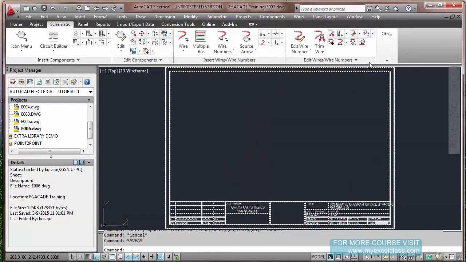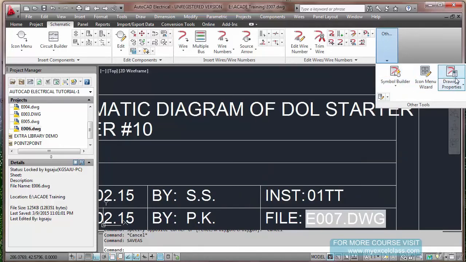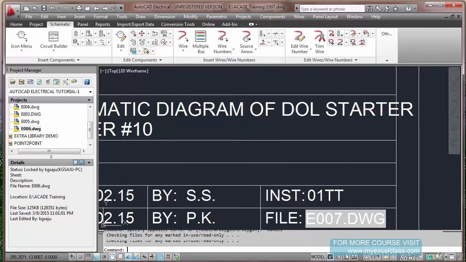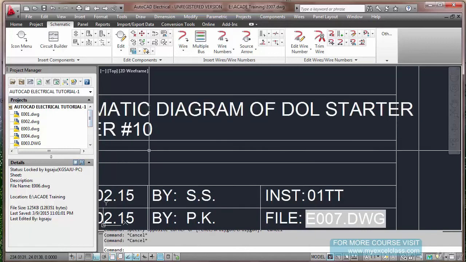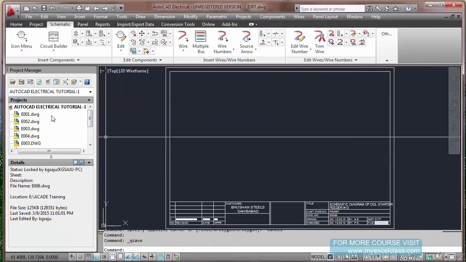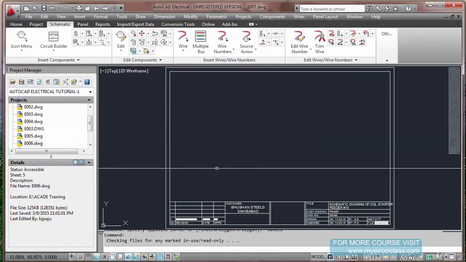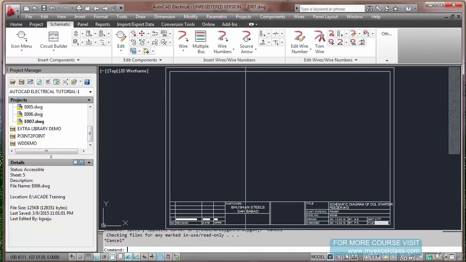7. Again go here, it is automatically updated. In drawing properties, I am going to change it to 7. Now if you see in this project, sheet number 7 is not there. For that, you have to right click, add active drawing, then only it will come here. See, now you can see 7 here.